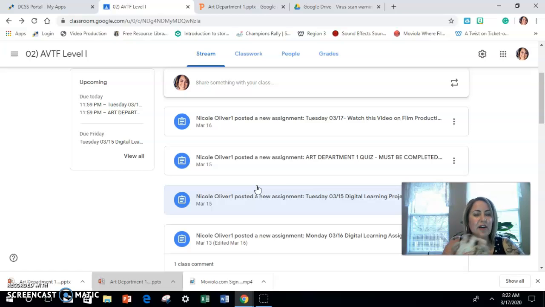So you want to look at the notes, the PowerPoint, complete the guided notes, and then you have a quiz due today, and you have a project that's due Friday. So you want to go ahead and start on that. If you have any questions, just send me a message on Remind or to my email or through the private comments in Google Classroom.